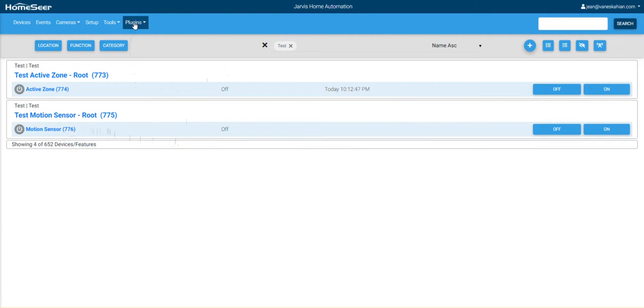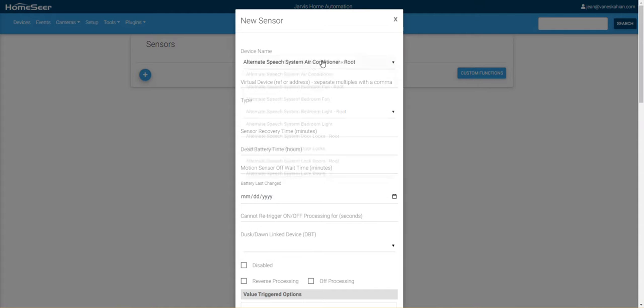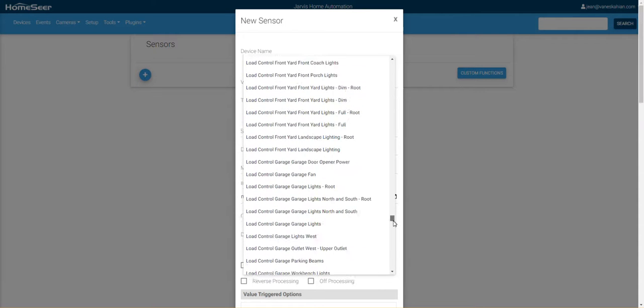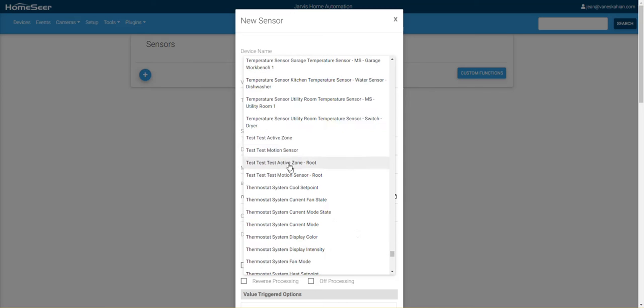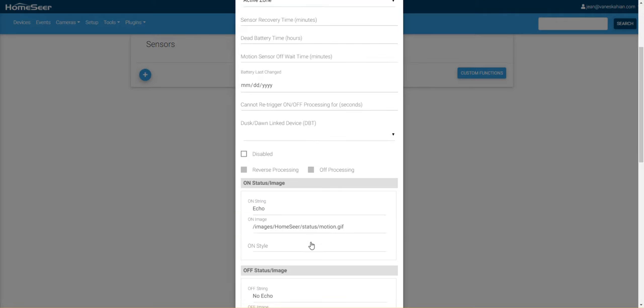Now we're going to go into BLRadar and add those devices. BLRadar sensors. Let's do the active zone first. Do a new sensor. Pick the name. We're going to do the letter T for test. And there it is. Test active zone, test motion, and there's the root devices. So let's start with active zone. Type active zone. I'm leaving the virtual device reference blank, sensor recovery time, dead battery, motion sensor wait time, all of that stuff, leaving it blank.